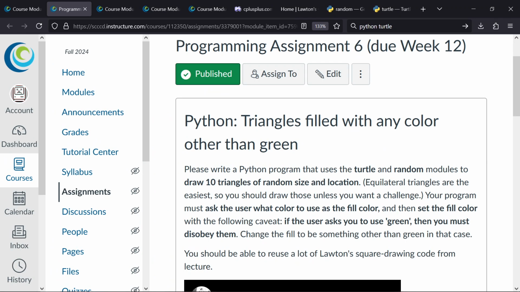I want you to make a Python program that kind of copies what I did, use turtle and random to draw 10 triangles of a random size and location. They can be the normal equilateral triangles that I already showed you how to do, but take my square code, turn it into triangle code, and make 10 of them. Okay, so that's that one.